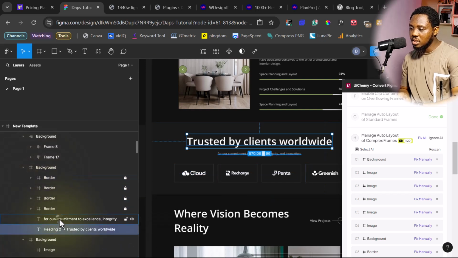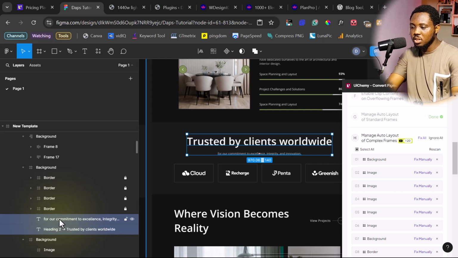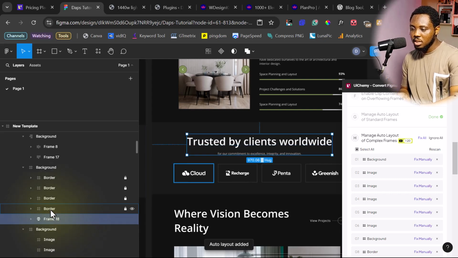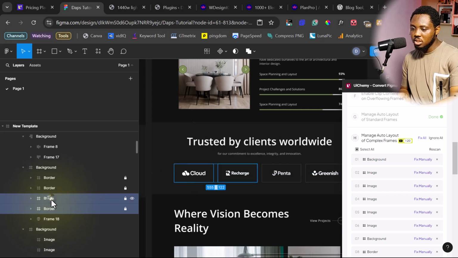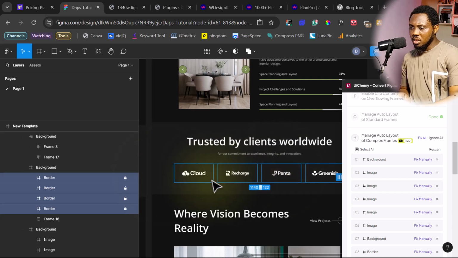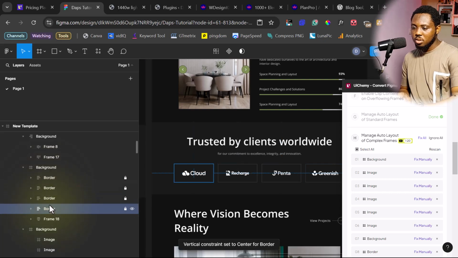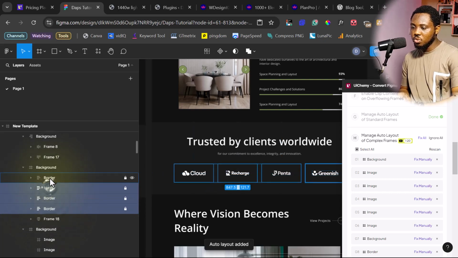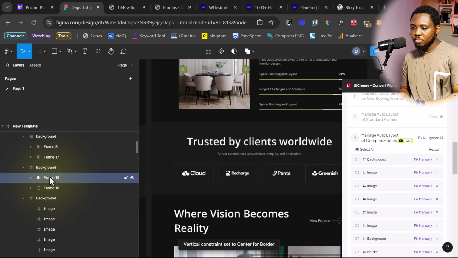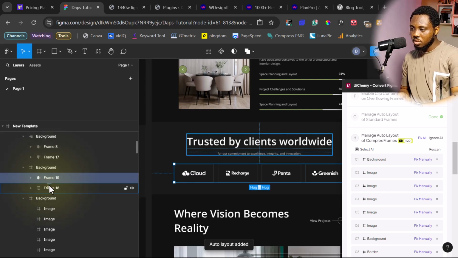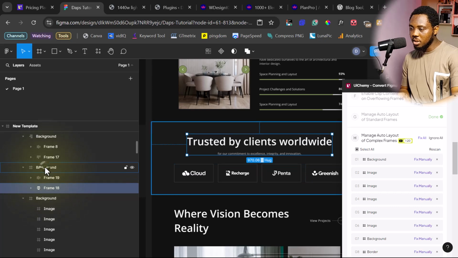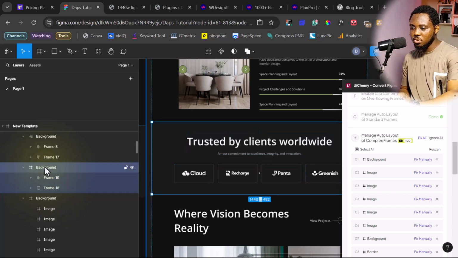Okay, so here we have this heading here, and this you can see should be in a frame. So let's add this to a frame there. This one here, and this and this. So we can see here that these ones here are frames, but I think we should first add auto layout to them first as single frames. So you can see this. All right, so now let's add all of those logos to a single frame. All right, so now we have two frames inside this background. I think this is good. So now let's add this to auto layout.